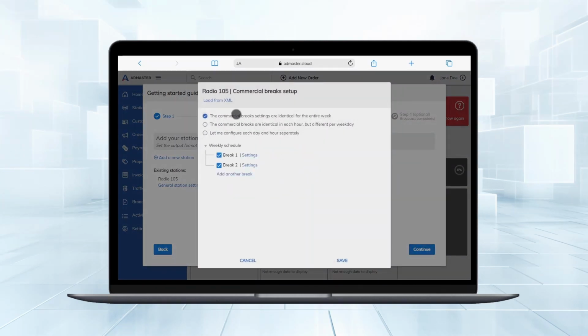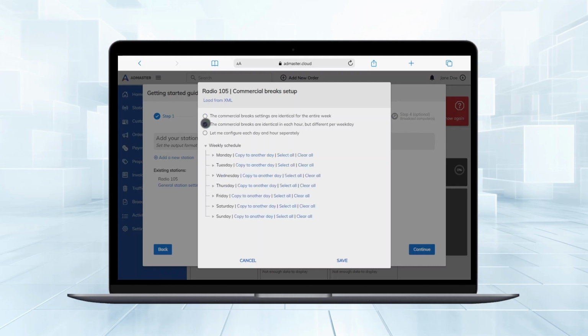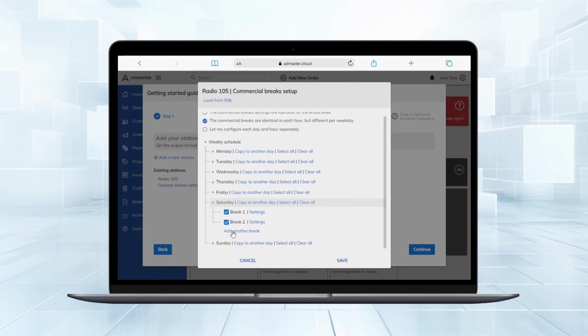By default, AdMaster has configured your breaks so that the settings are identical for the entire week. This means that if your station runs 2 commercial breaks per hour, you're running 2 breaks in any given hour throughout the entire week. Now, let's say you want to run 3 breaks per hour on Saturdays and keep 2 breaks per hour for the rest of the week. What do you do? You select the second option, and you can see that the weekly schedule has expanded to reveal the separate days. Let's click the arrow to expand Saturday and add 1 more break here.